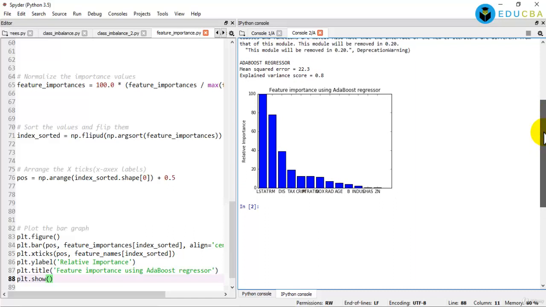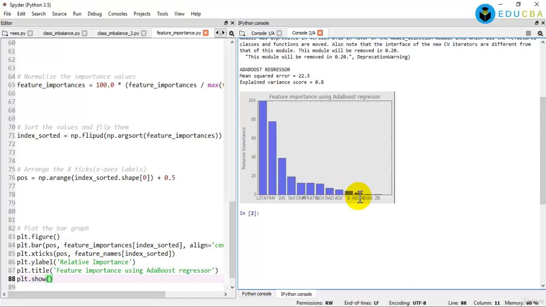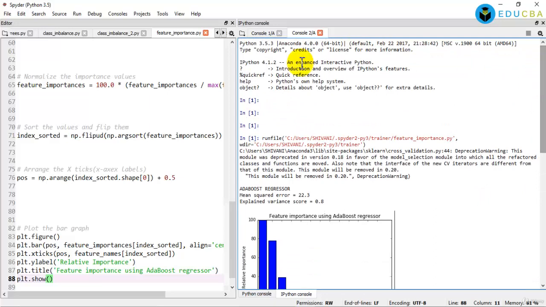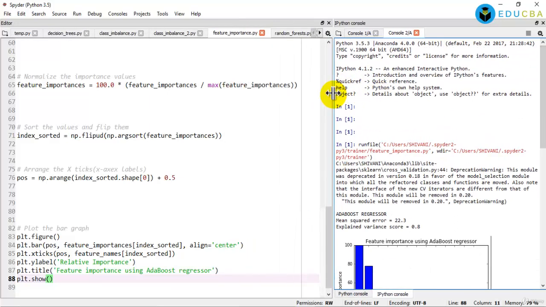So using Adaboost Regressor we can determine our feature importance and find how important your feature is. So in this way you can use Adaboost Regressor on your regressor.